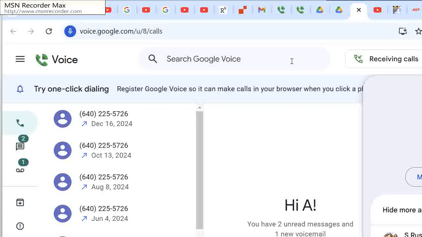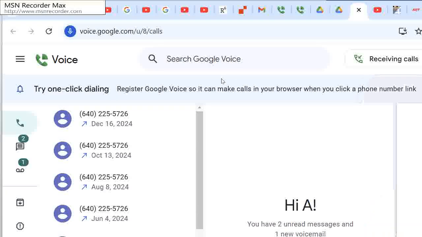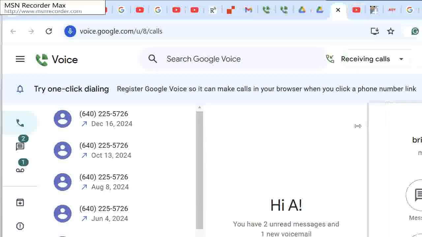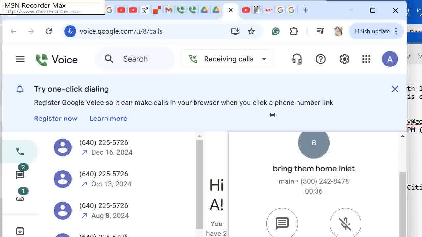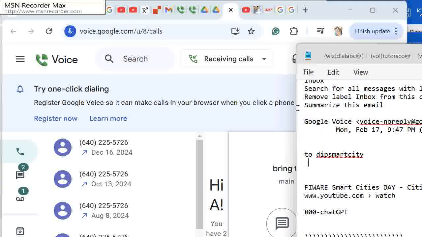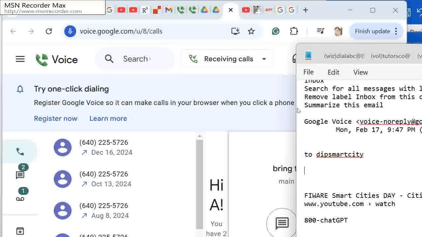Help me by telling me the potential of a phone number that spells the words Deep Smart City.